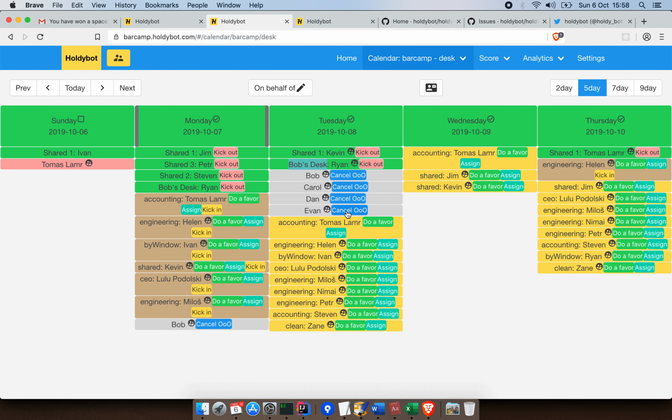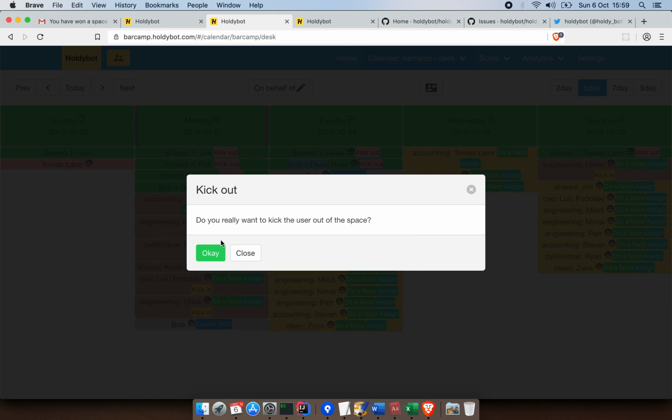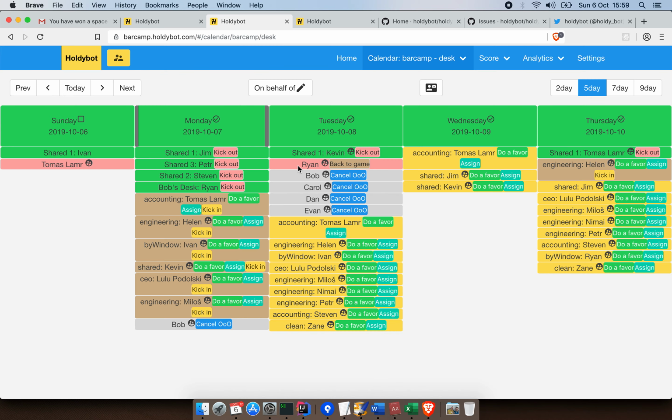I can also click on cancel out of office, which will put the table back to the owner. I can even click on kick out, which means that no, he can't sit there and the table will still be free.